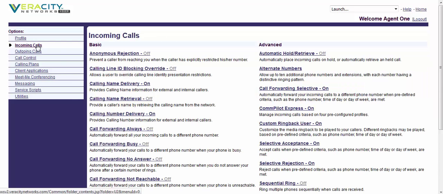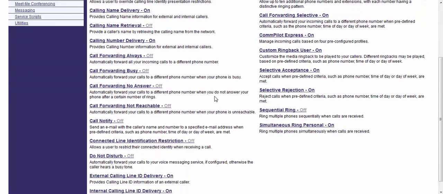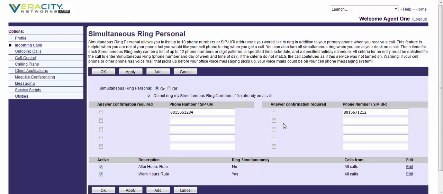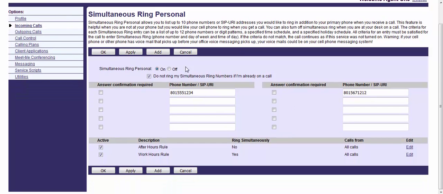Let me show you where that will tend to be used. Typically, you'll use this sort of thing with the simultaneous ring options or one of the mobility options, or sometimes with the call forwarding options. These can all be set up with rules. For instance, I've got a rule in here that any of these two numbers, if they call my regular business line for Agent 1, it'll also simultaneously ring both the numbers we have in here. And I've got it turned on. There's an option there for if you're already on a call.